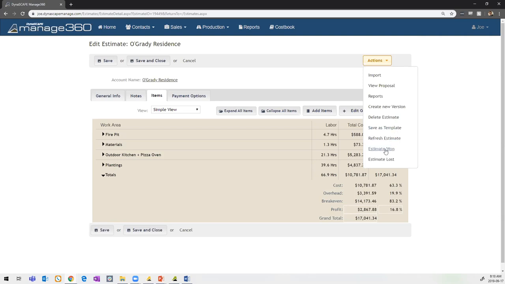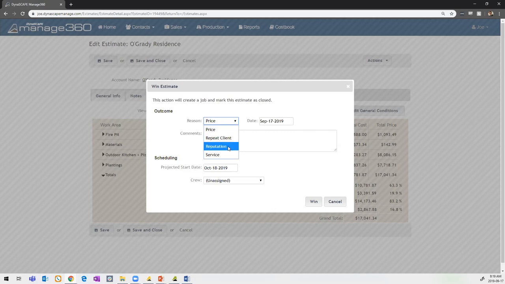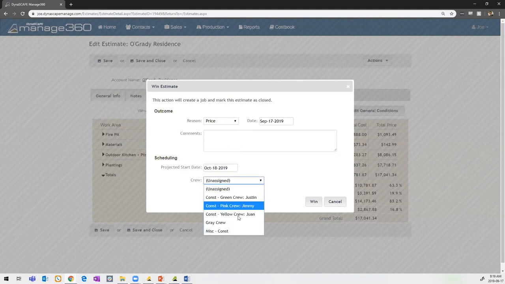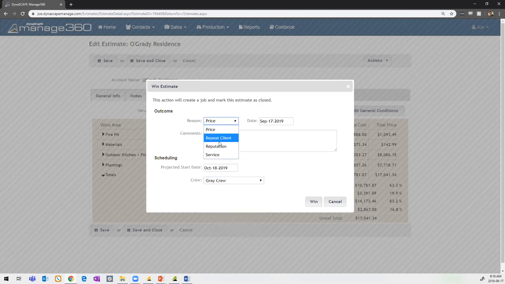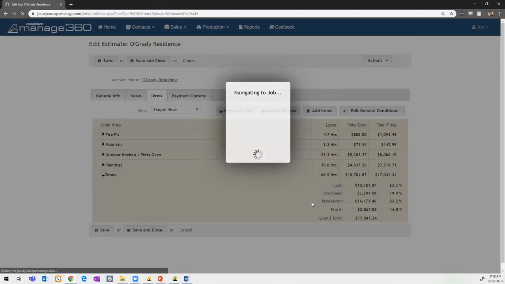If you are winning this estimate, then you'll click on estimate one. Unfortunately, if you do lose it, there's an avenue for that too. So you can track the opportunities that you lost. So we'll hit estimate one and it asks, great, how come you won it? And you can choose on price, whether they're a repeat client, or based on reputation, service. We did select an October 18th potential start date. So we can select a crew here already if we know who that's going to be. We'll select the gray crew. And we won this because of our reputation. We'll click on win.